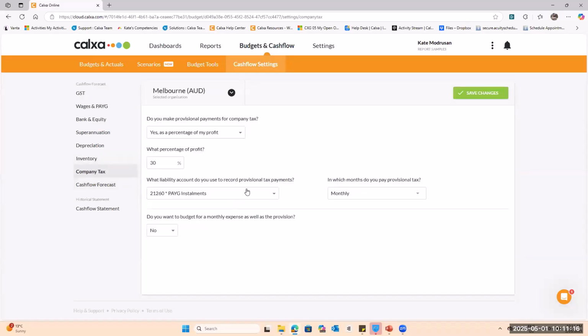I'm going to jump into company tax now. So company tax is similar in that you can choose to budget for it manually if you would like, or you can choose one of the different options to have Calxa calculate it for you. And again, you can have it as a percentage of income or profit. And again, just make sure you're selecting the correct percentage amounts, corresponding accounts that your tax repayments run through, and how often you pay these or would like to budget for them as well.